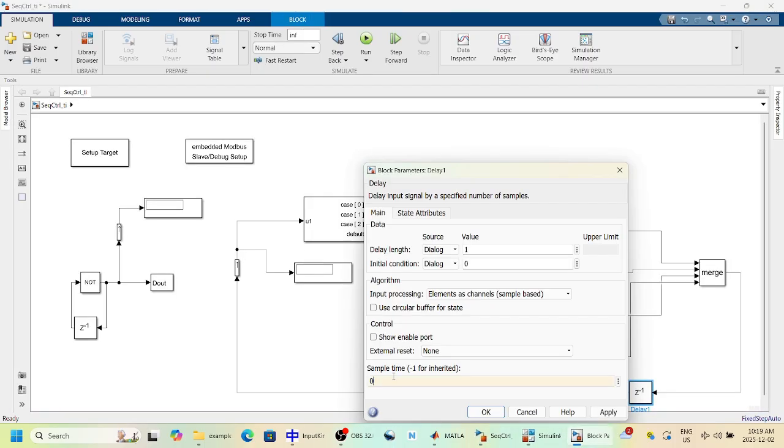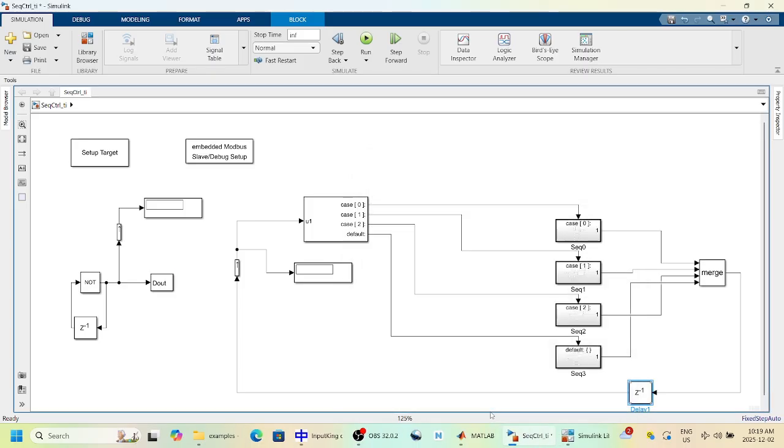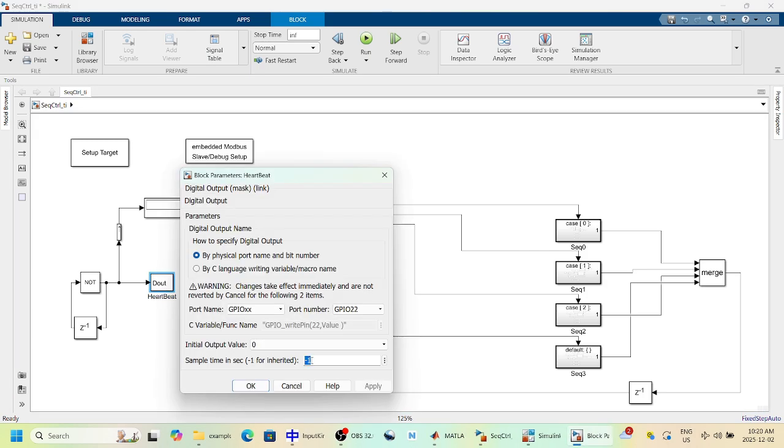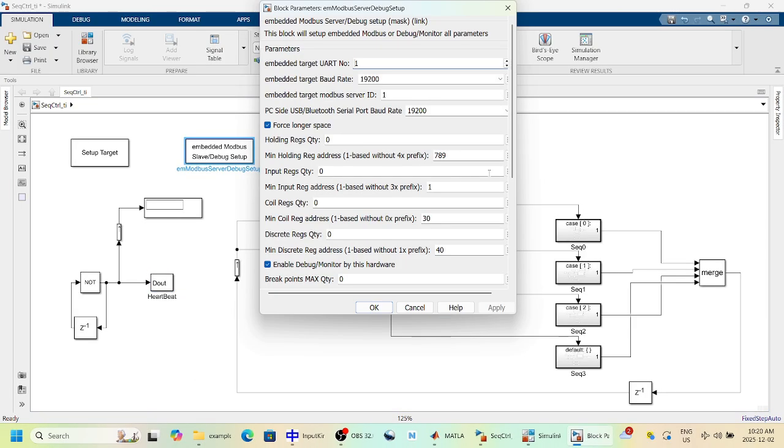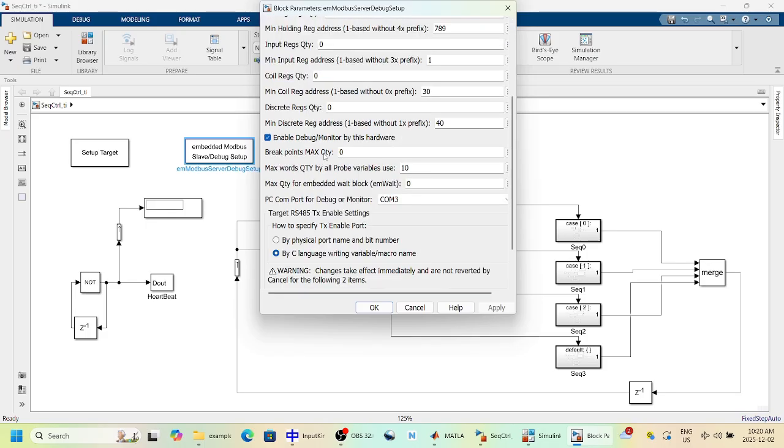Set delay block sample time to 0.01 for faster button response. Rename D out to heartbeat. Set sample time to 0.5. In the Modbus server debug setup, set max QTY for the embedded wait block to 3, because we use a total of 3 wait blocks.